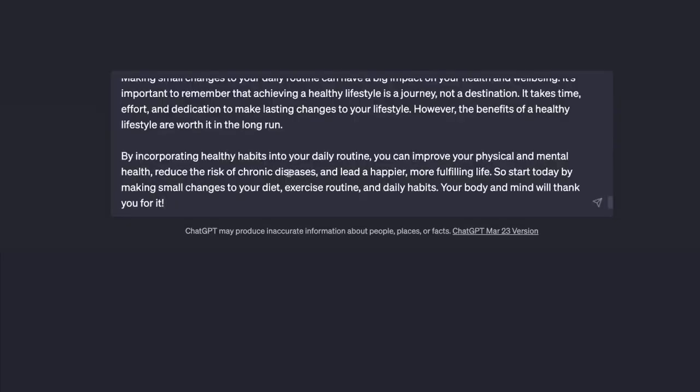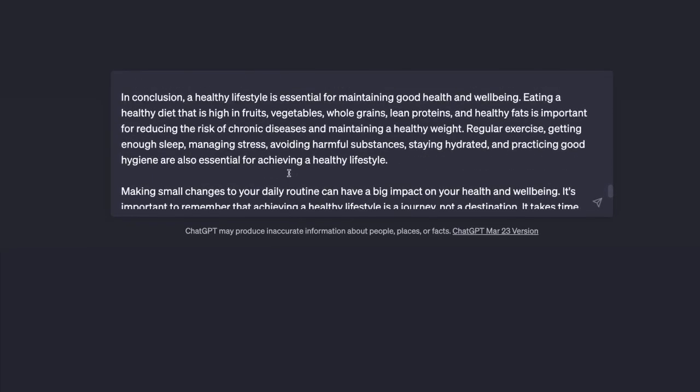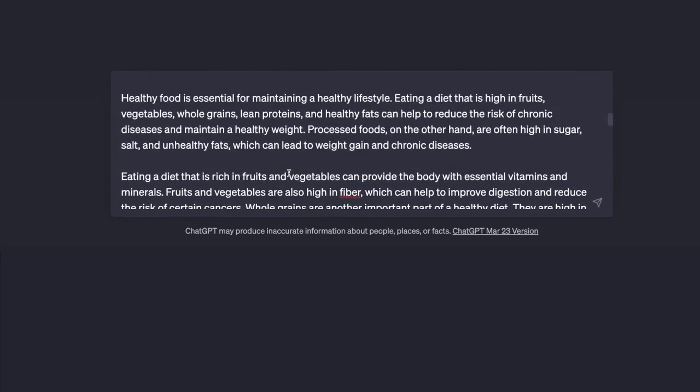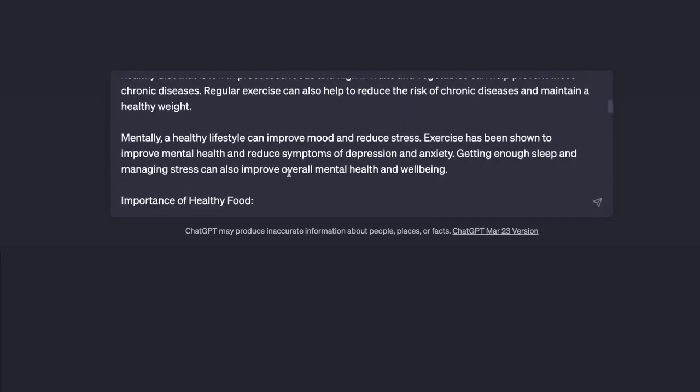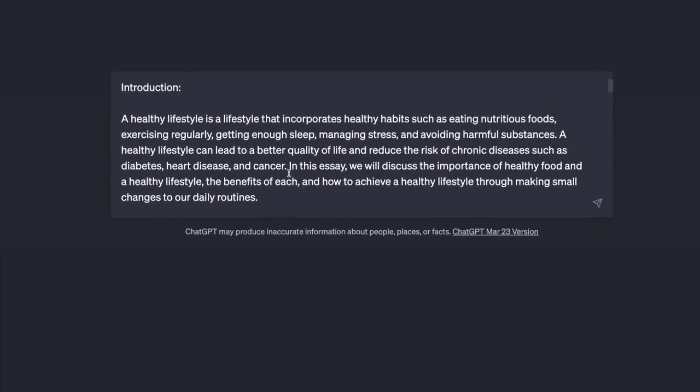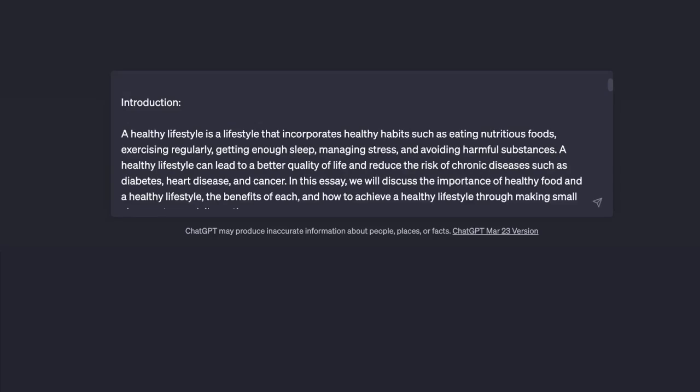I have a very long text here in my prompt. This text is all about a healthy lifestyle, what you should eat, what you should do, how you should sleep, and so on. So instead of reading the text and then summarizing it on our own, we can just provide the text to ChatGPT and then simply say, summarize this text for me. We don't add any further constraints in here. Let's just see what ChatGPT makes out of it.